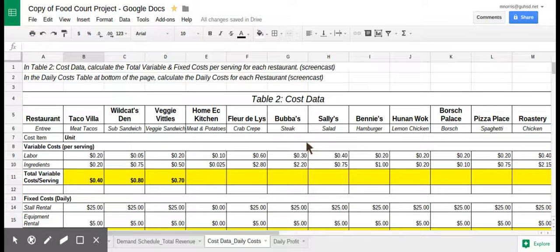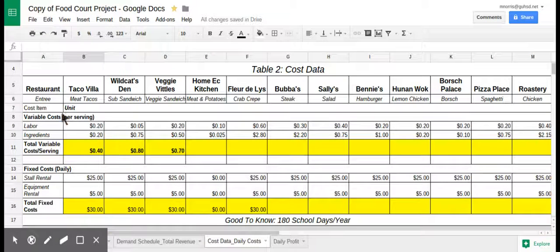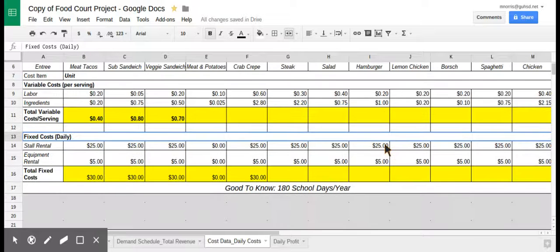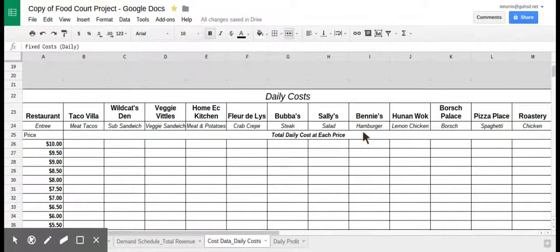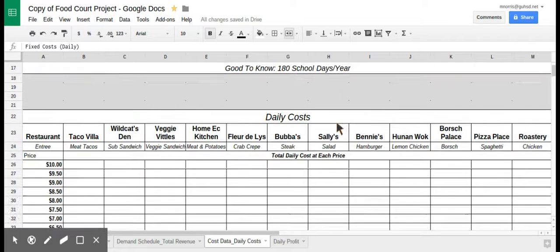Okay, so I'm in my cost data sheet and I've calculated out a few of the variable costs for each of the restaurants as well as the fixed costs for each of the restaurants and explained what that meant. Before you get started, please ensure that everything that's in yellow is already completed because you're going to need that in a little bit. What we're going to do now is talk about the daily cost and move on down.